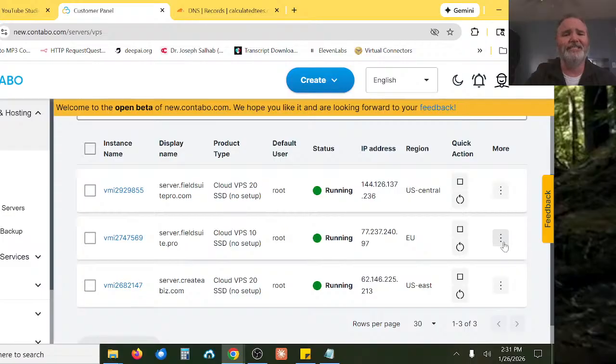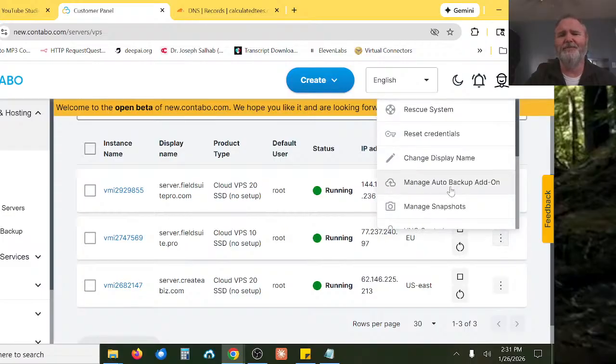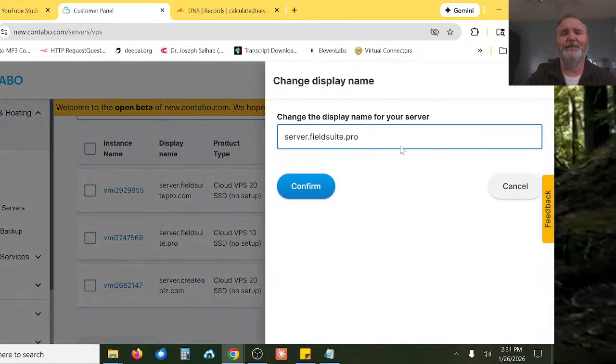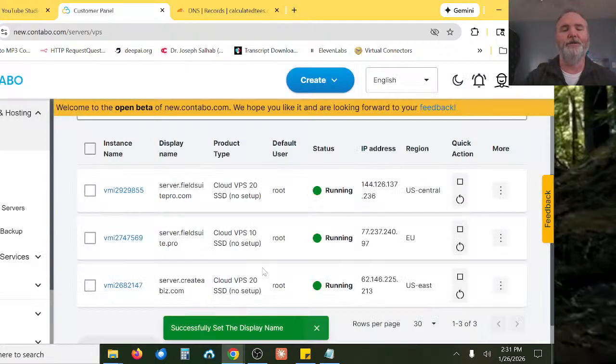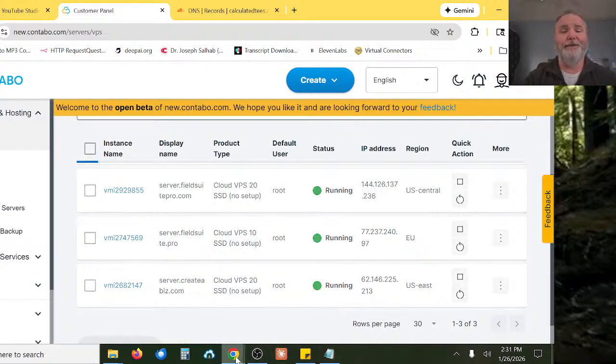I'm going to see if I can just rename this, because I don't want to get myself confused. So I'm just going to go ahead and rename it. We're going to call it server.calculatedtees.com, and we're going to hit the confirm button. Now we're going to try this again.